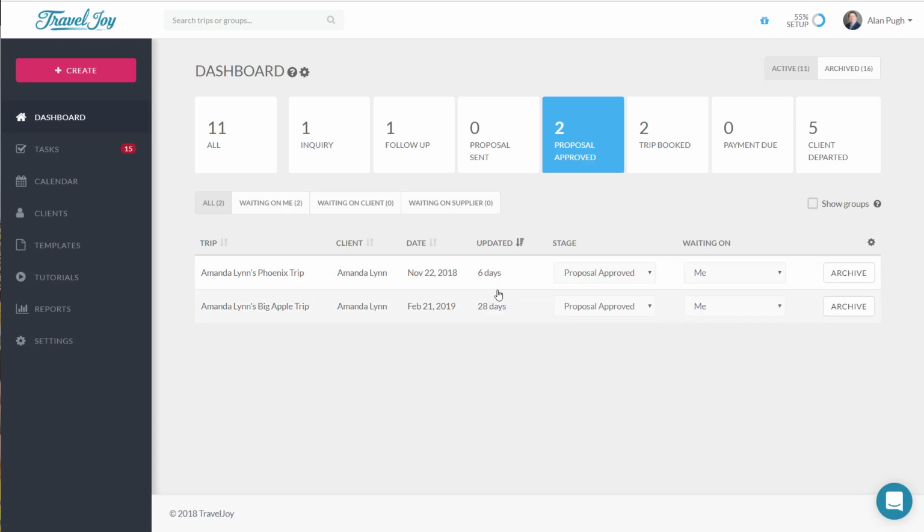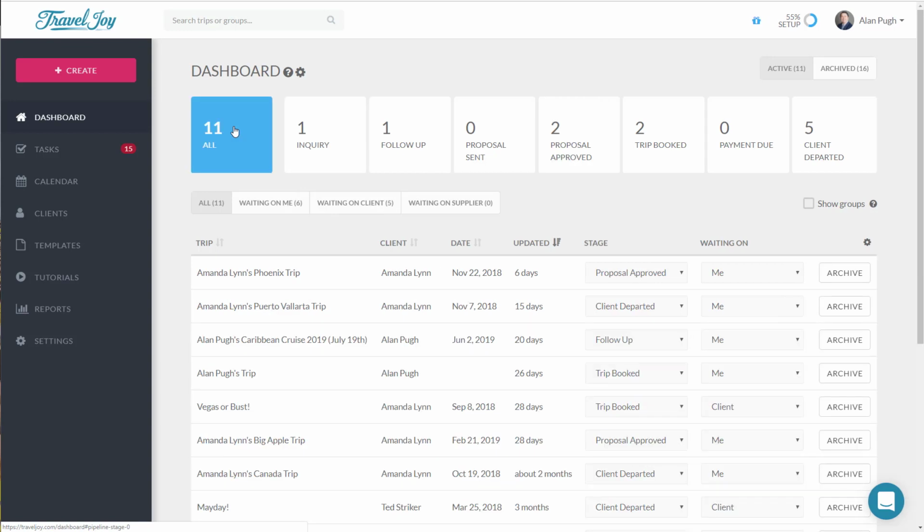If you ever log into TravelJoy and you only see 2 or 3 trips, but you feel like you should see more, like 11 in my case, come over here and click all. That's a trick that we've learned over time, is sometimes one of these trip stages is selected and it's not showing you all your trips. Click all there and that should do it for you. So one more note about the trip stages here.